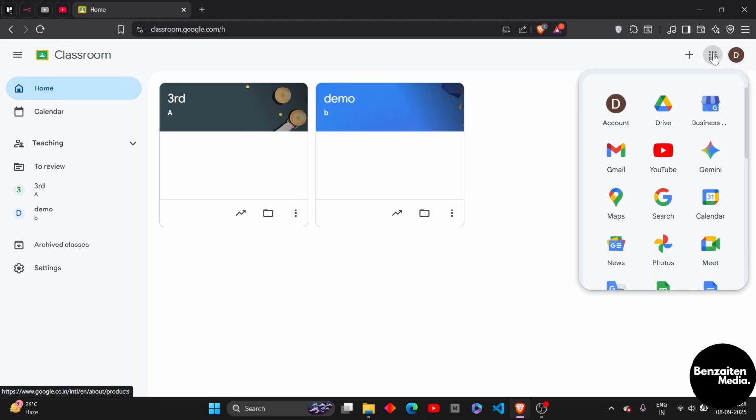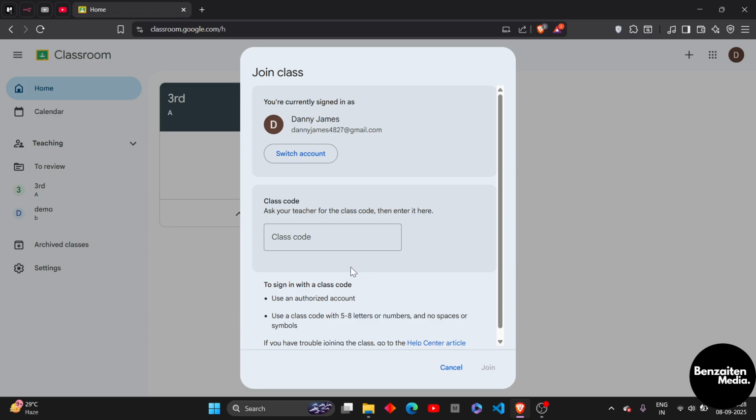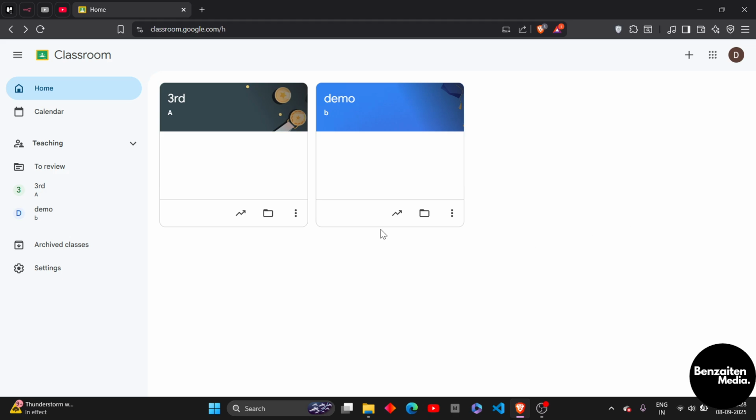And then when you click on this applications section here, you will open all the applications of your Google. And when you click on this plus icon, you can create a new class or you can join a class. When you click on join a class, for students, you can simply enter the class code that I showed you earlier. And after that, you will be able to join the class.